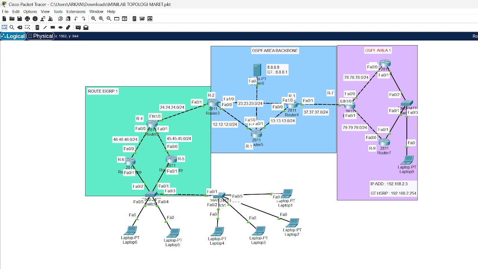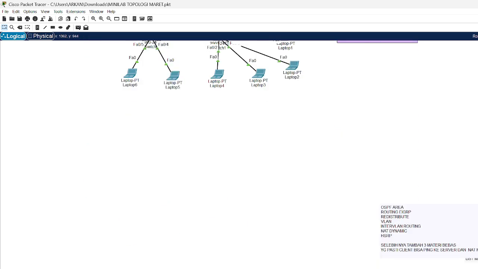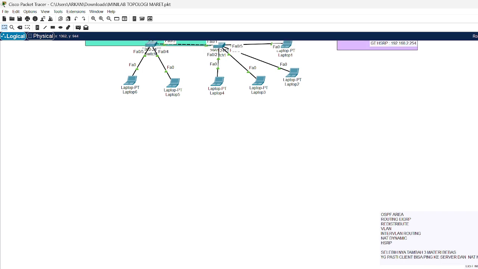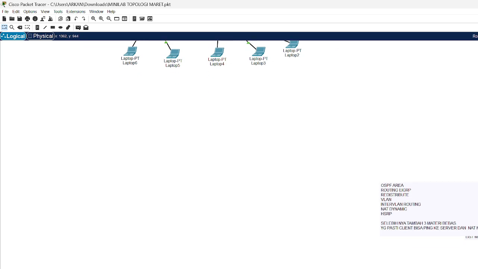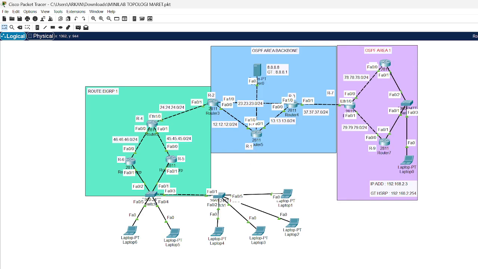So today I make a video about a demonstration of my tasks in March. The topology is, you can see the topology. In the topology we have to make a router EIGRP, an OSPF area backbone, and then an OSPF area. The line material is OSPF area, routing EIGRP, redistribute, not dynamic, and then HSRP. Yeah, that you can see in here.